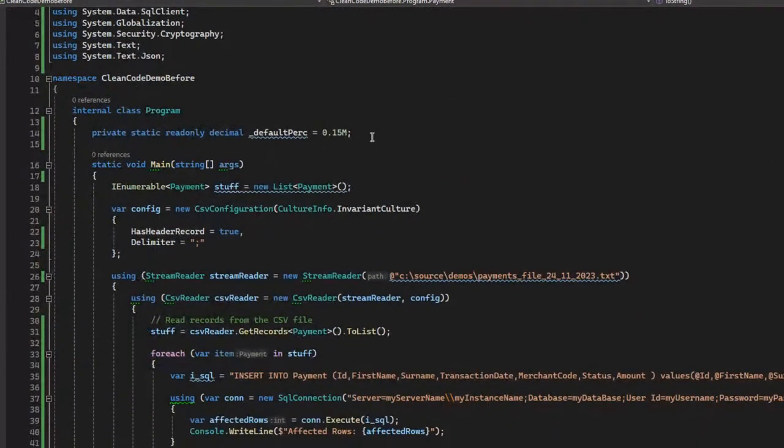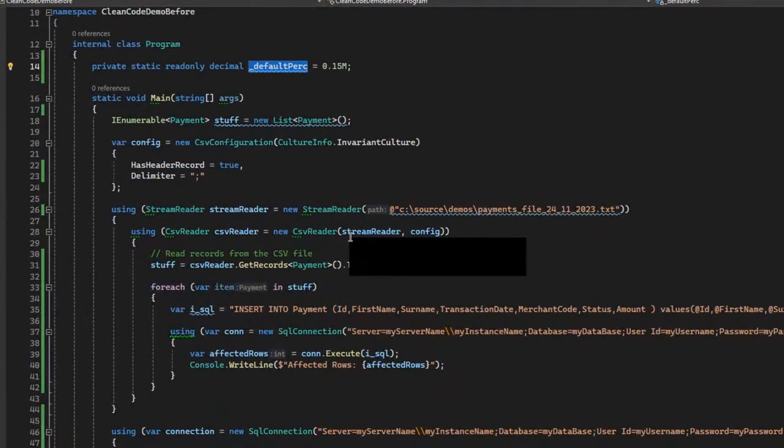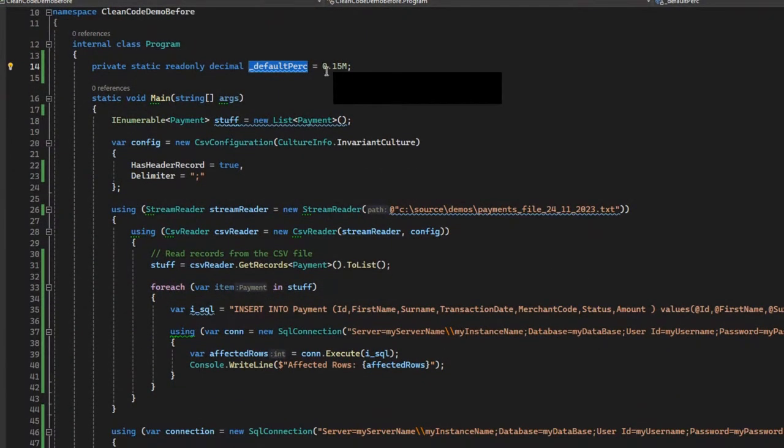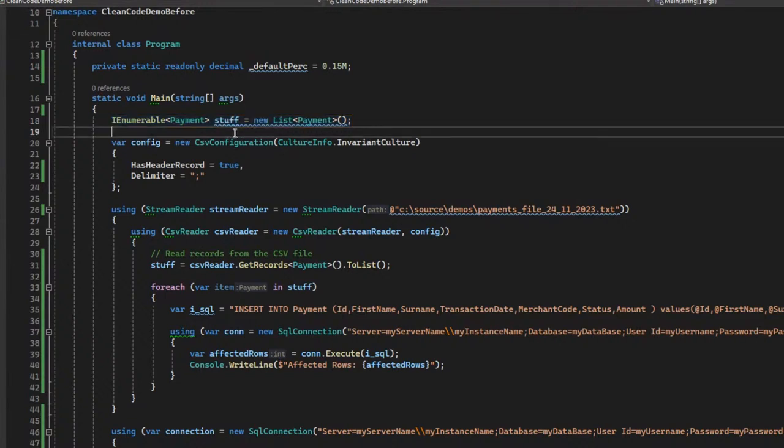Again, you have a value in here, a default percentage, meaning that if I cannot figure out what split to use, I will use a default percentage of 15% to charge to the merchant. So I'll charge 15% of a transaction. Again, that's not configurable. If you look at the naming in here, this says stuff. You cannot name something as stuff. This should be named properly.